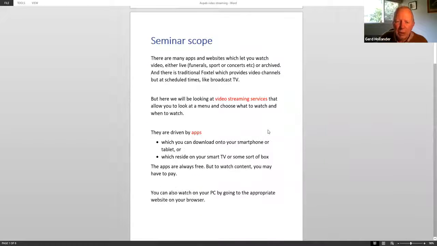So what are we on about? Well, there are a lot of apps and websites which will let you watch video, and some of them are live. Some of you may have gone to some of them, use some of them. You can do concerts. I've been to a virtual concert. I've sort of looked over my wife's shoulder at a virtual funeral just the other day, and there's all kinds of live things, but we're not talking about that.